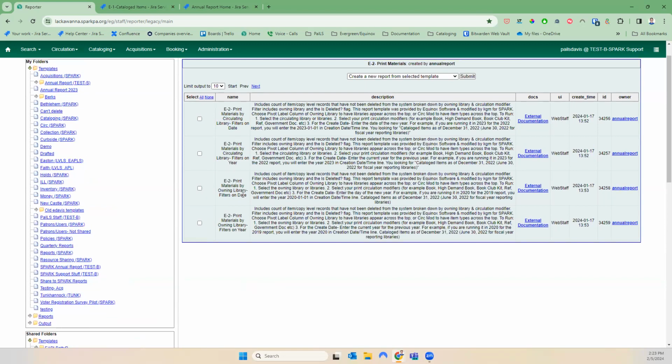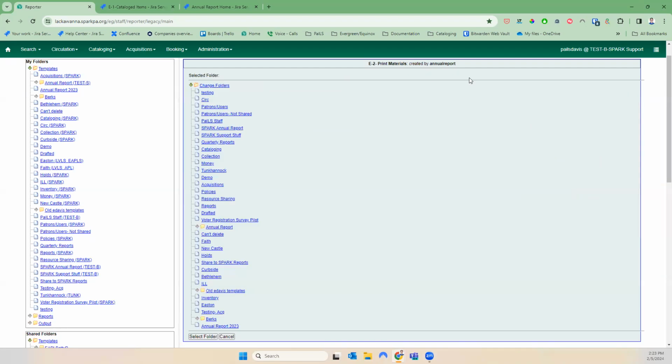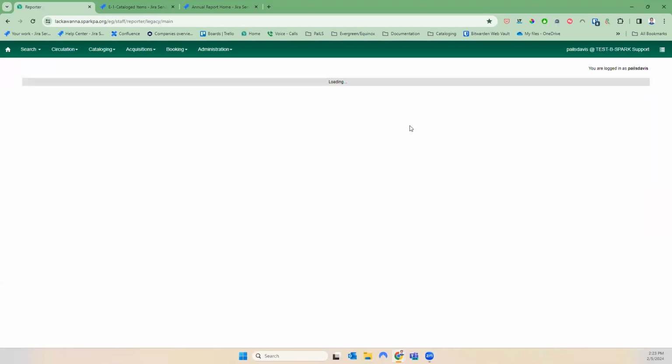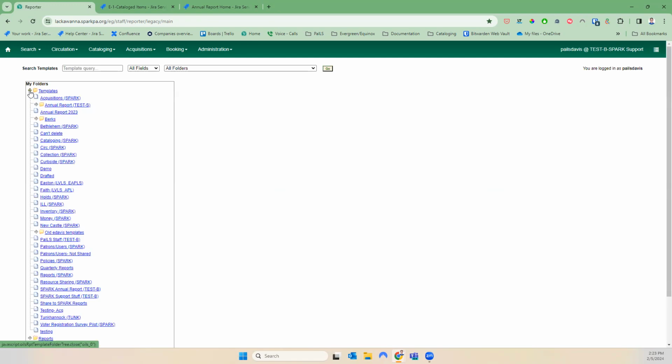Again, you'll see your 4 options. For most people, and considering the new advisement, most of you are going to pick for the year, depending on if you are using circulating or owning. But we're going to do owning. So again, we're going to clone it by selecting it from the drop-down menu, putting it in our folder, and hitting save. Okay, so I'm ready to run it.